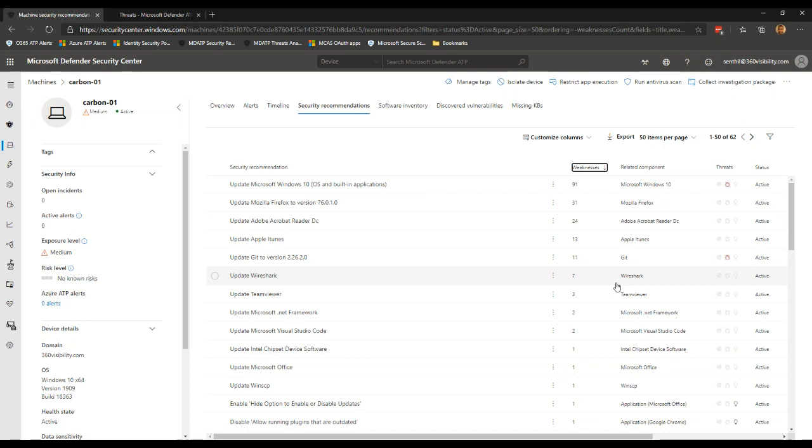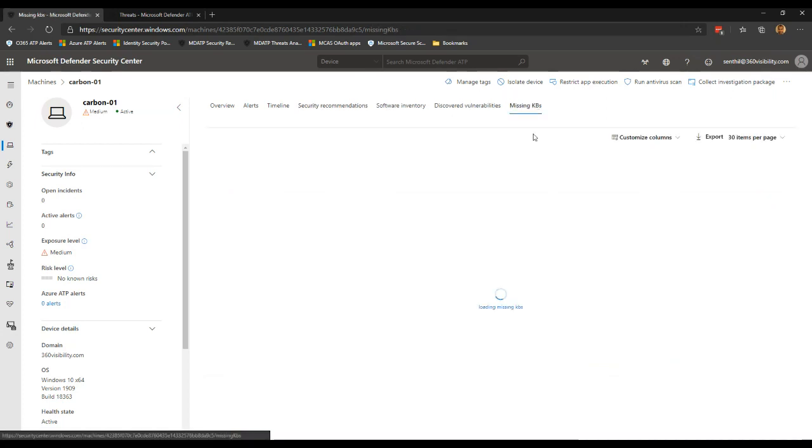And also, let's say you're running Windows updates. You have an update server and you run them. How do you know if it's actually applied, right? So you can actually come to missing KBs. And here we see May 2020 security updates that is still pending, right?